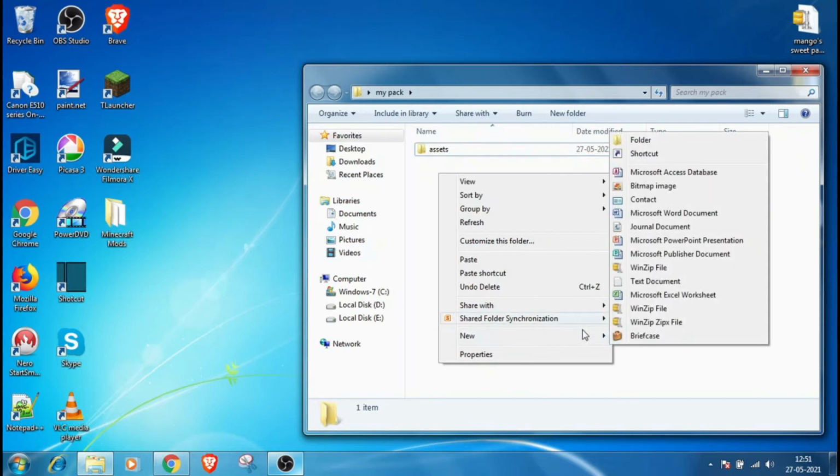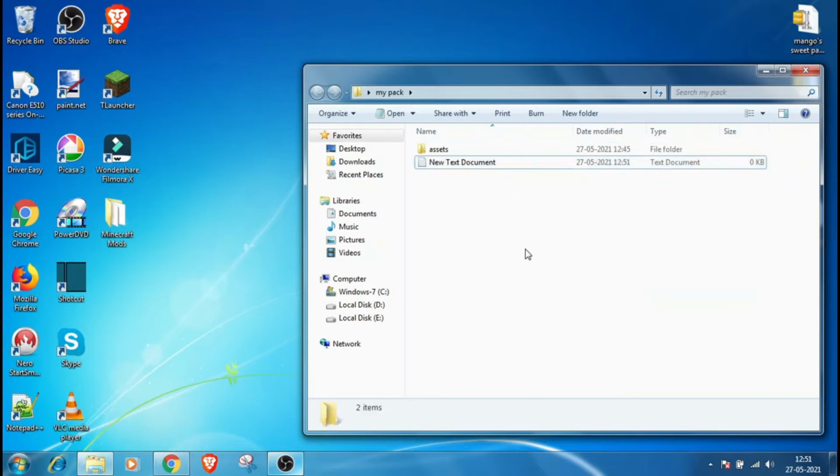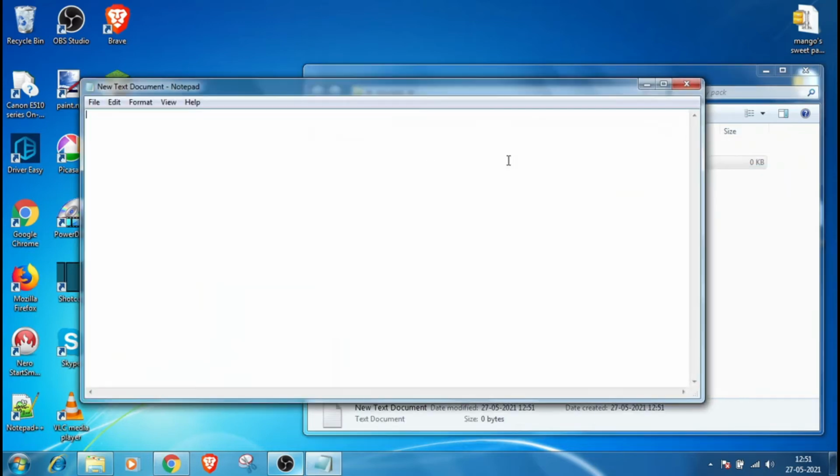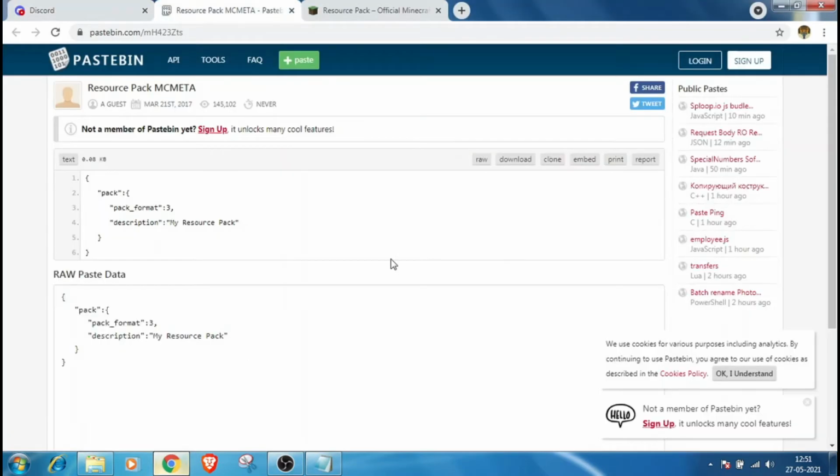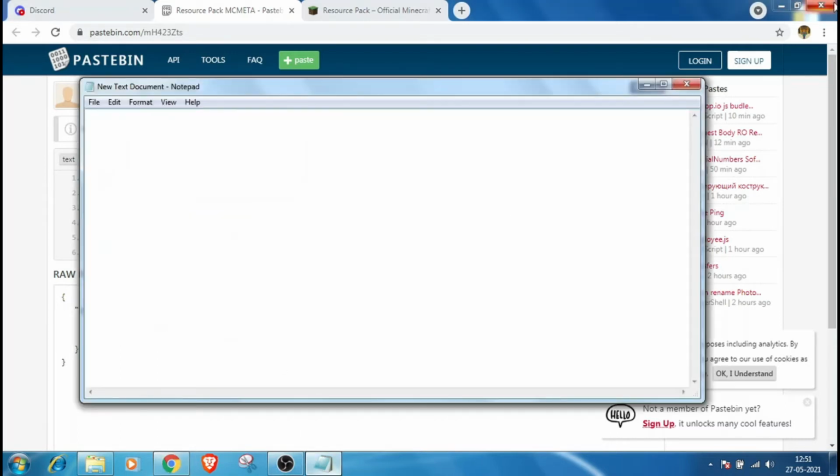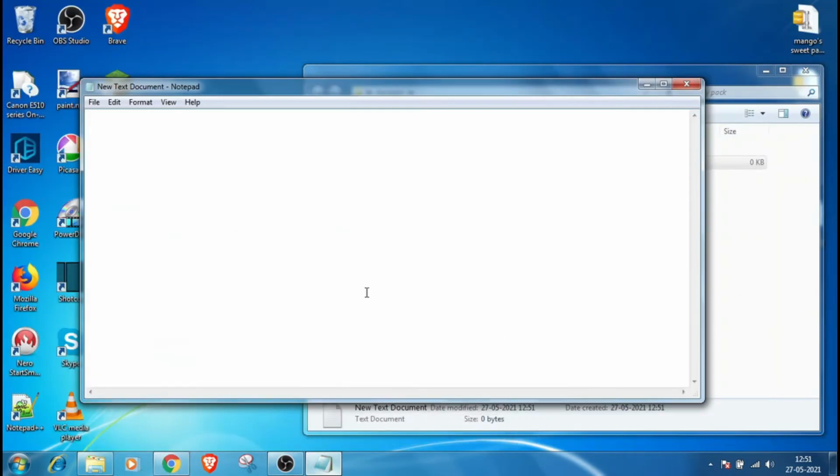Create a new text document. I'm not going to rename it now. So we need to add a little bit of code. In the description, it will take you to this page. So you just copy this code here. Control C. Go to Notepad. After closing that, we'll paste this.